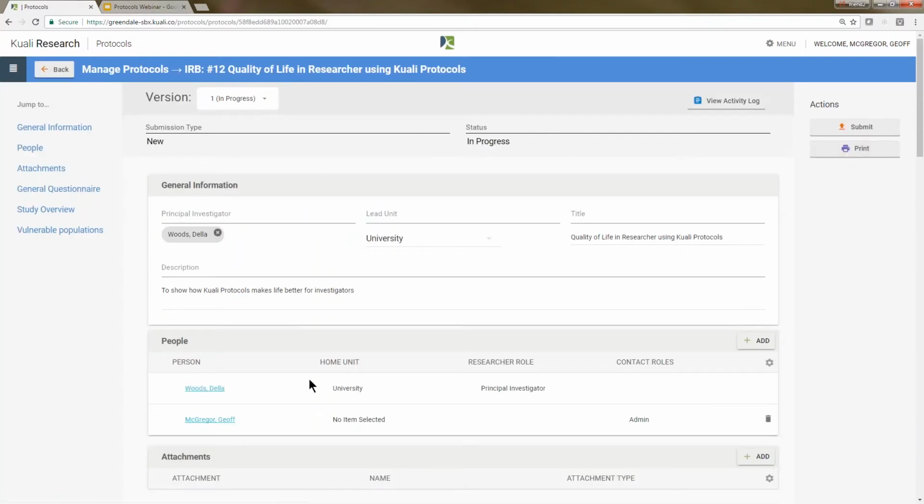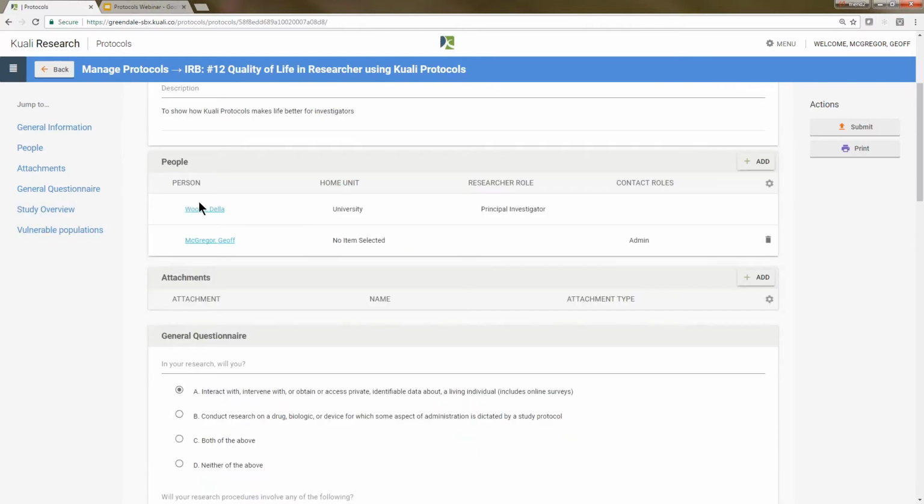And this is where, based on the questions and my answers in the general questionnaire, I get the various forms that I need to fill out to submit my protocol. So in addition to the general information and the general questionnaire, which I've already completed, I have the people and attachment sections. And then I have study overview, and then you can see here I have this form called vulnerable populations. And the reason I have this is because I had indicated that vulnerable populations are going to be used in this study. So what I can do here is I can then go in and add another person.